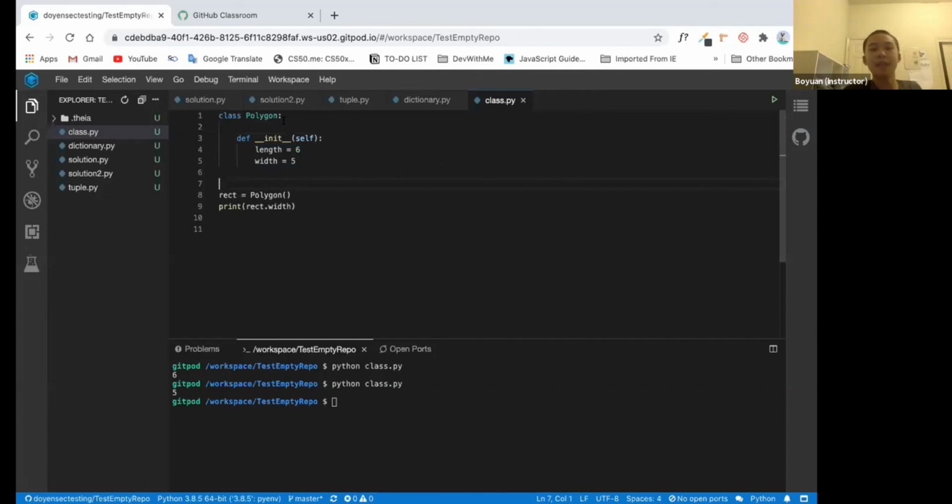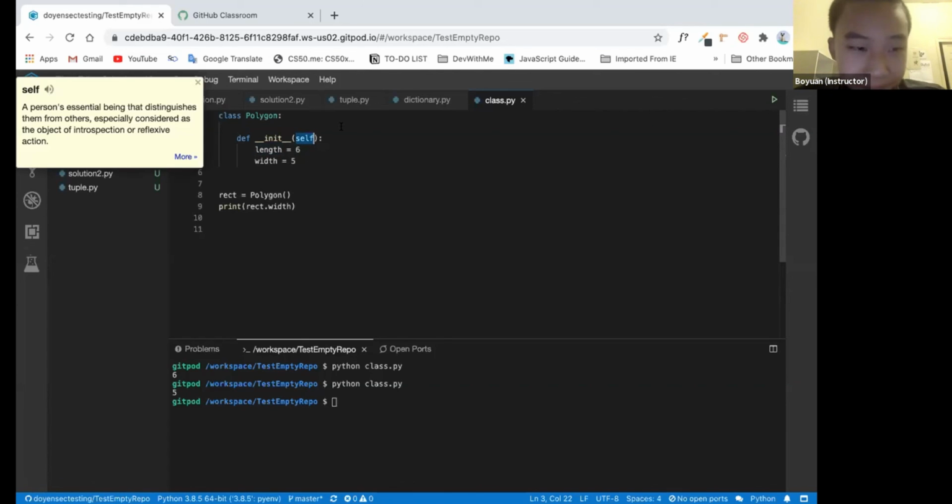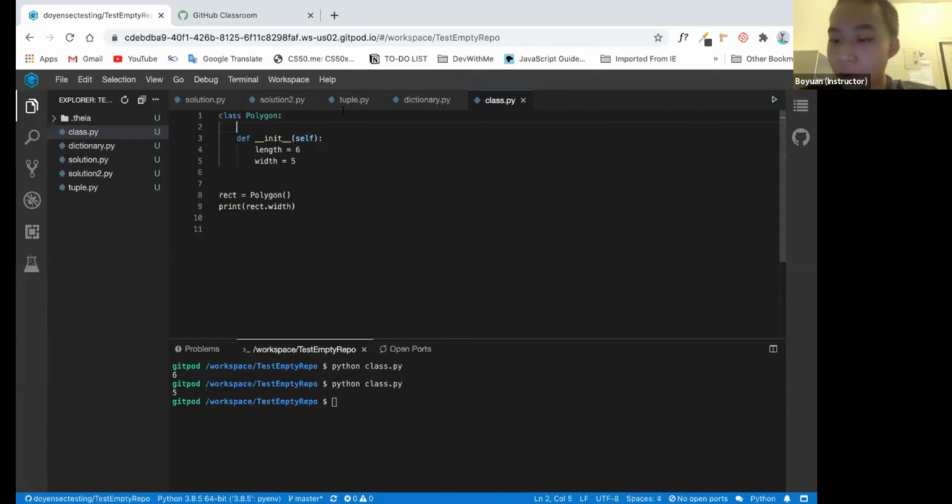So notice that this init begins with 2 underscores at the beginning and at the end. Usually this means this is a built-in method in Python. So init is a built-in method in Python for classes, and this init function is going to run whenever you create a new instance of the class. At the beginning, whenever you create a new instance of the class, this is going to run immediately. Now notice that inside of here, I take in an argument. This argument is called self.